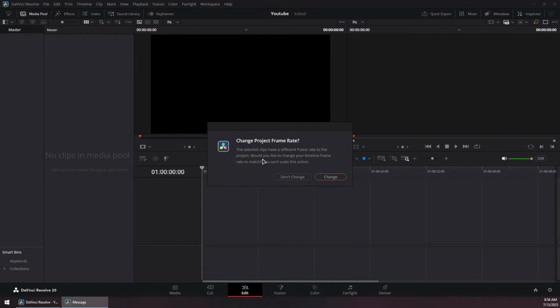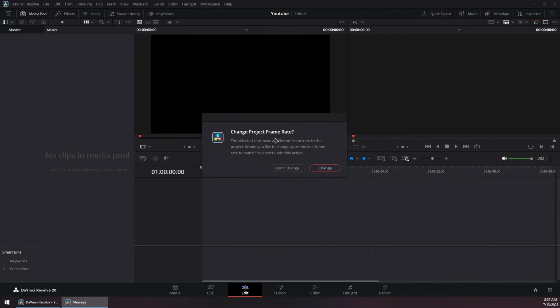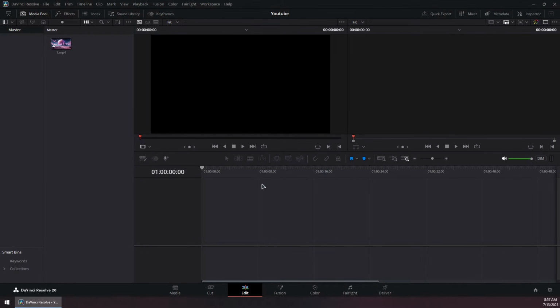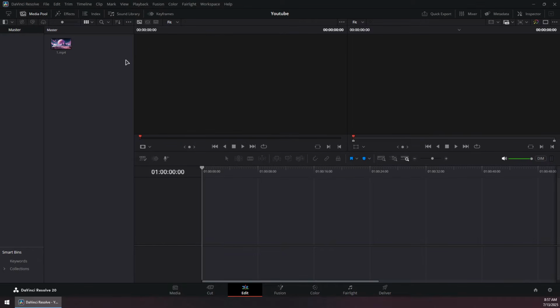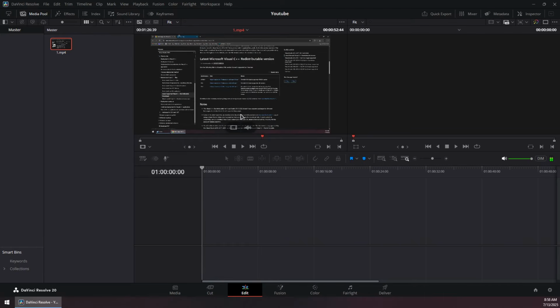And then it should basically tell you if there is a frame rate mismatch between the video that you've imported and the project settings frame rate. So click on Change to match the frame rates, since my video was recorded at 60 FPS. Now you can double click on the media to preview it, and you can also press the play button to see a preview of this imported media or video.